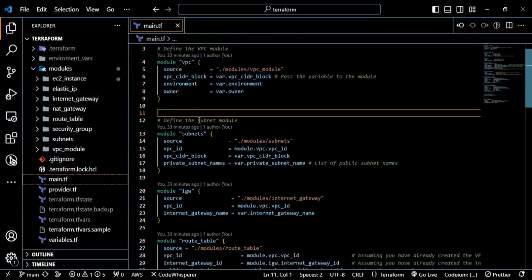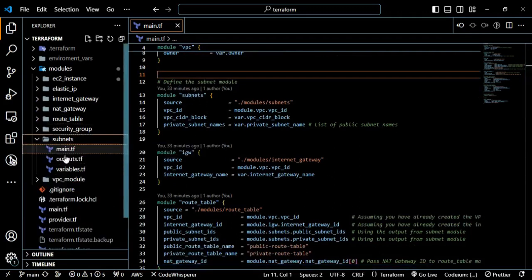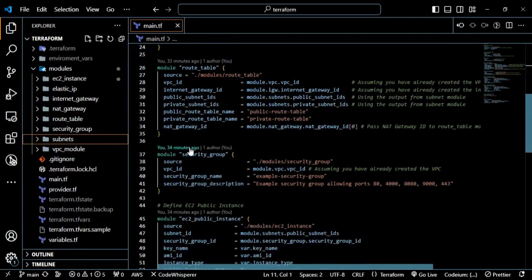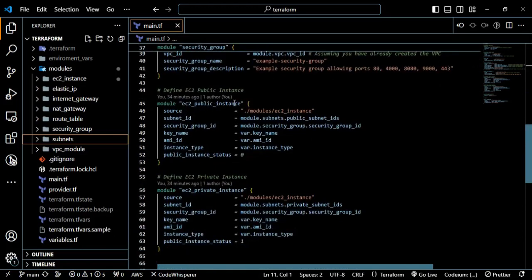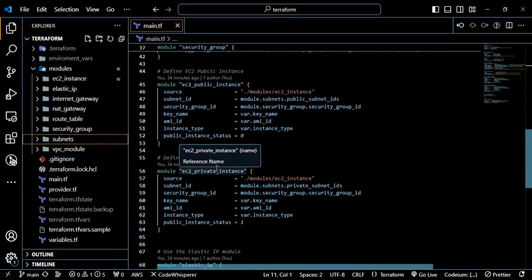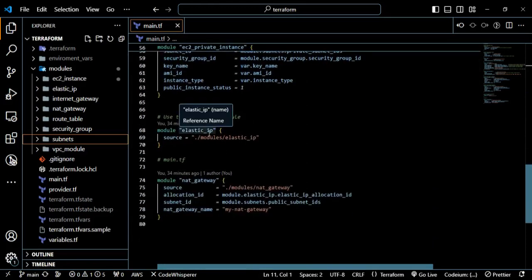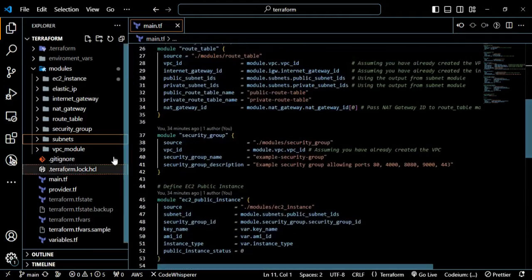And this is the VPC, subnets. This module helps to apply the subnets module from here, and internet gateway, route table, security group, EC2 instance with public EC2 instance, and this module helps to create the private instance, and elastic IP address, the NAT gateway. Besides this, it also allows to associate the respective components to the respective one.